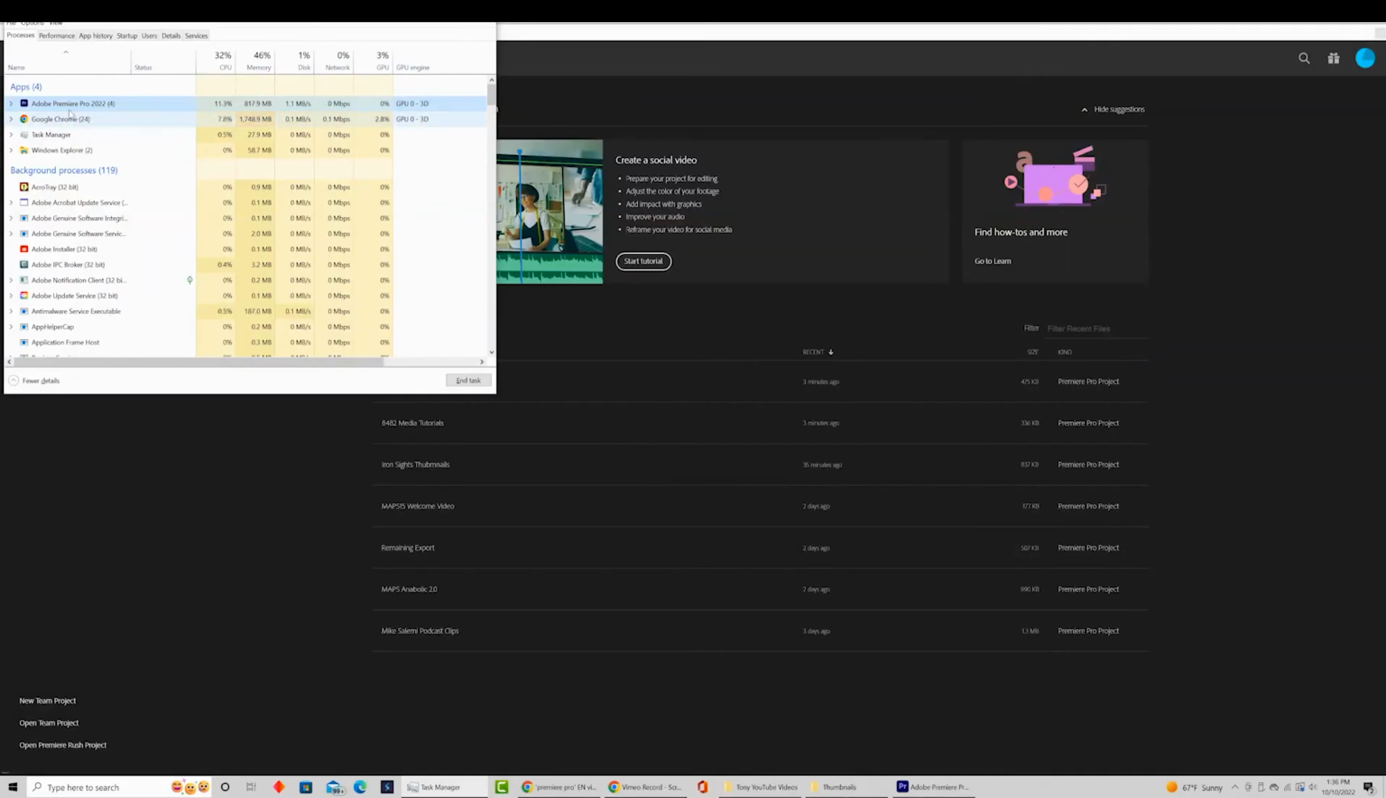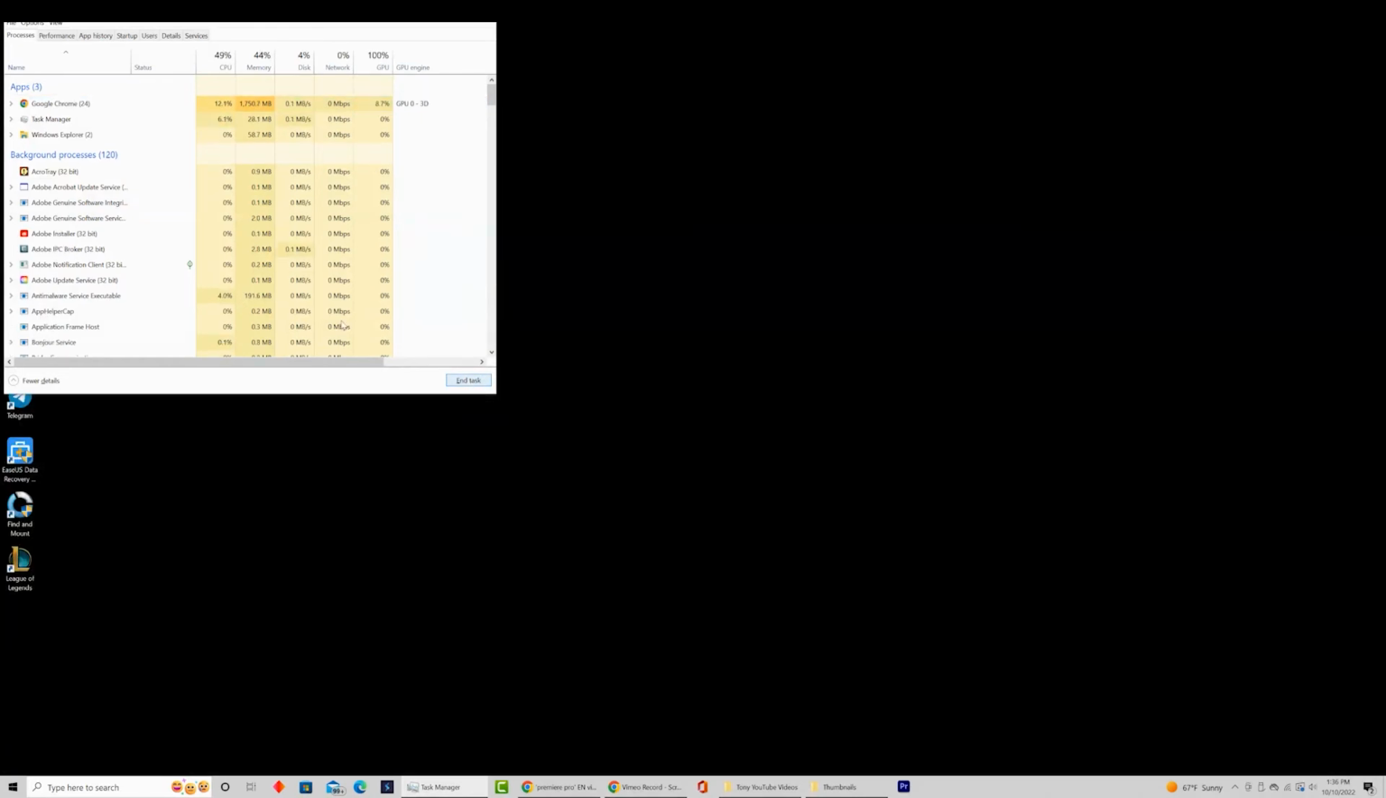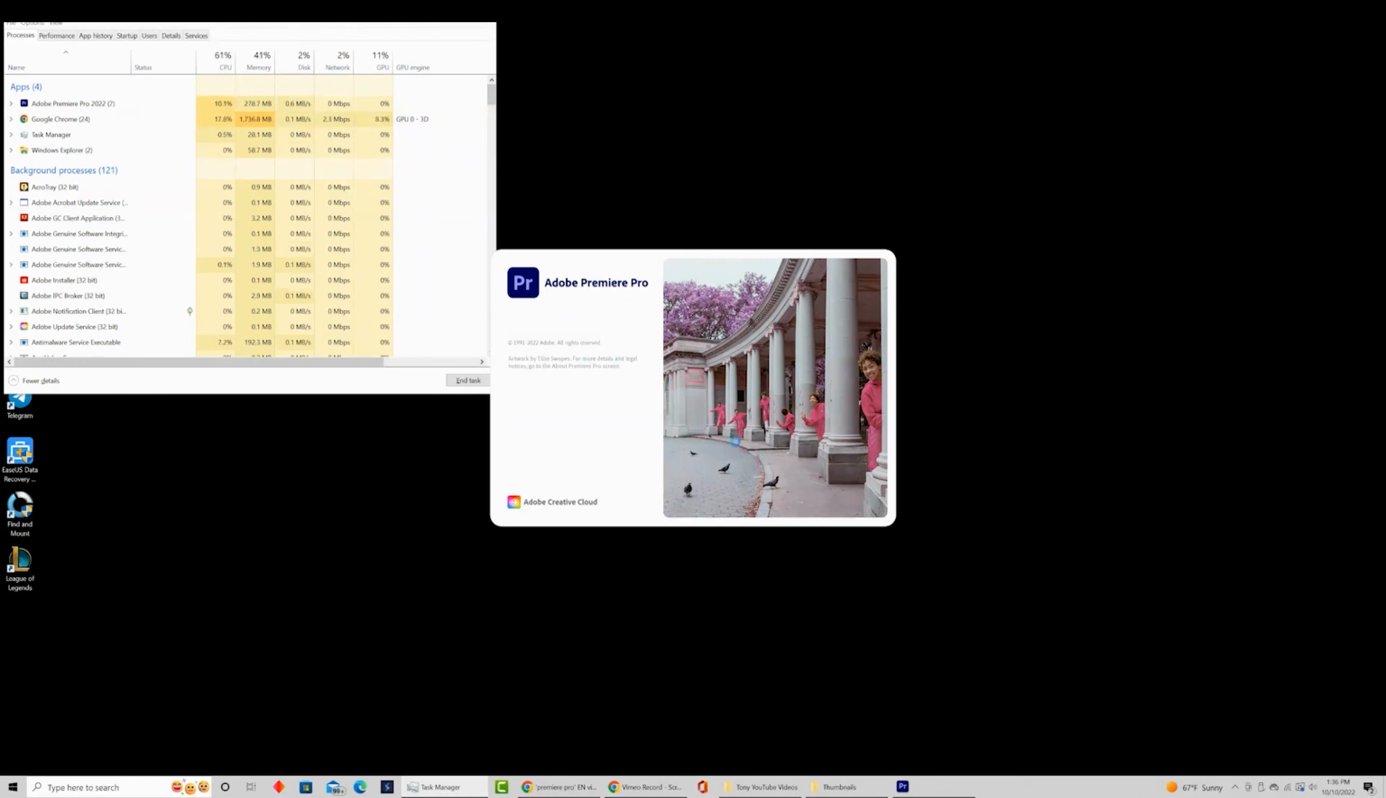Sometimes Premiere Pro is running, but you will not see it. And so when you click on it, it doesn't seem to be starting, but that's because it's running. So what you want to do is select it, click end task, and then reopen Premiere Pro and everything should be starting and functioning just fine.